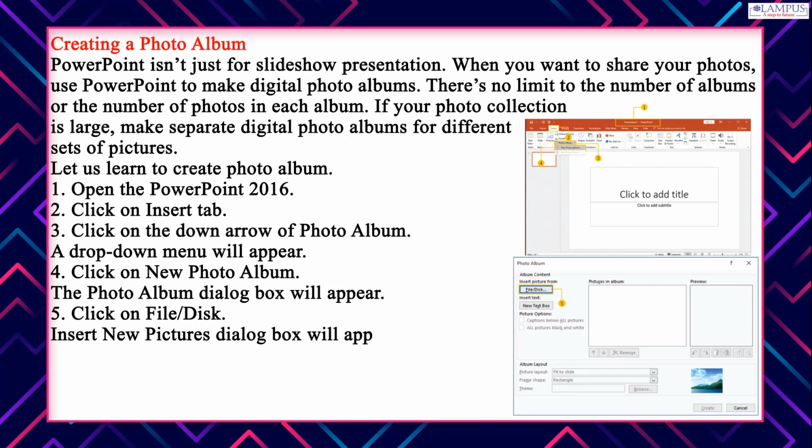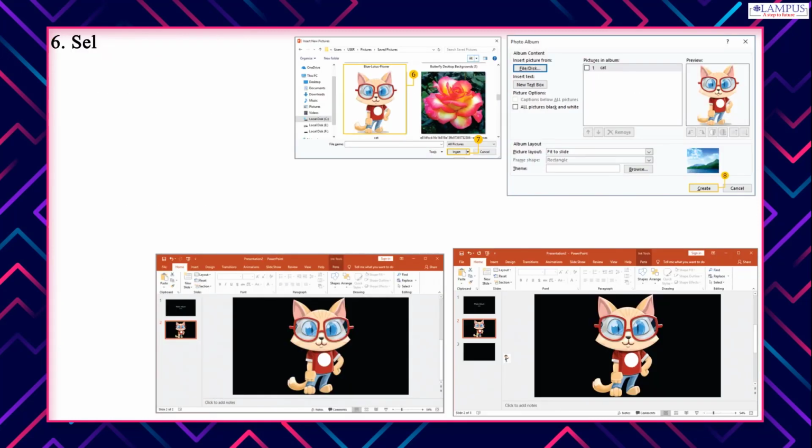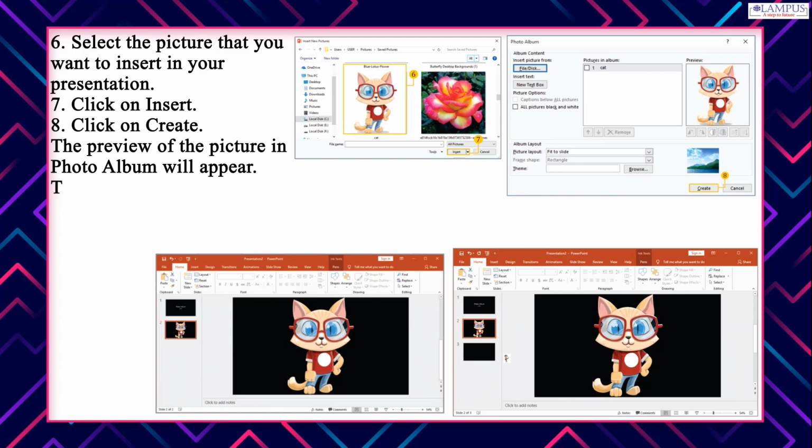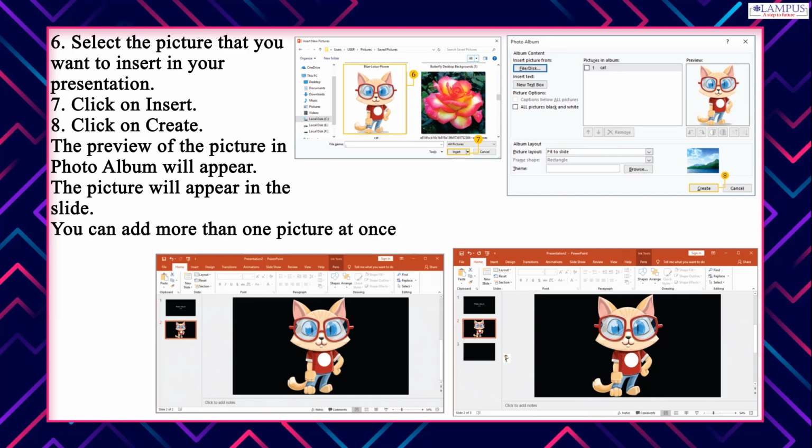Insert New Pictures dialog box will appear. 6. Select the picture that you want to insert in your presentation. 7. Click on Insert. The preview of the picture in photo album will appear. 8. Click on Create. The picture will appear in the slide. You can add more than one picture at once by selecting more pictures together.